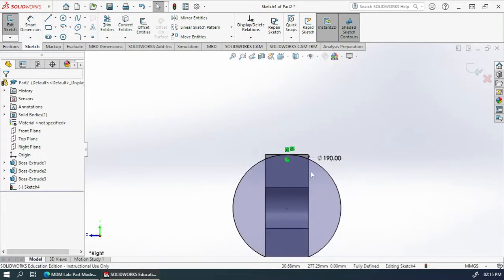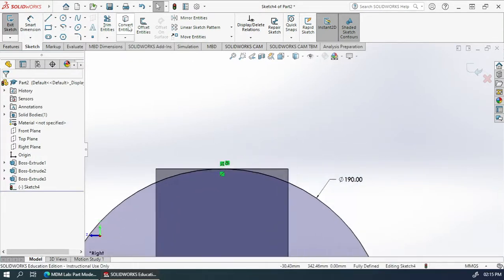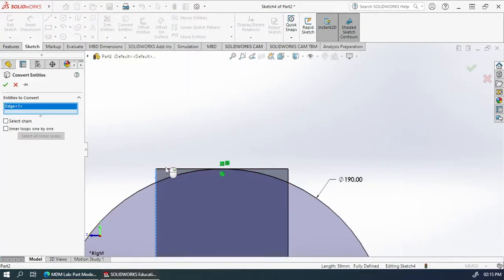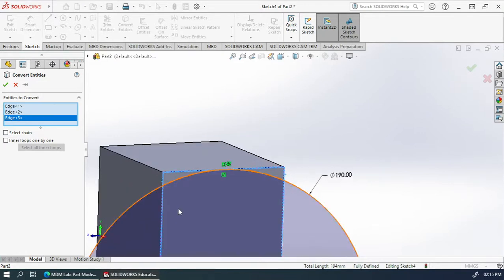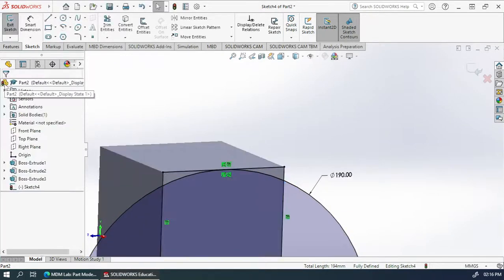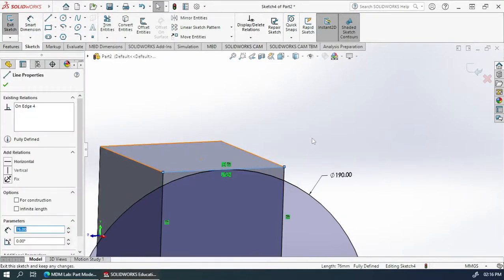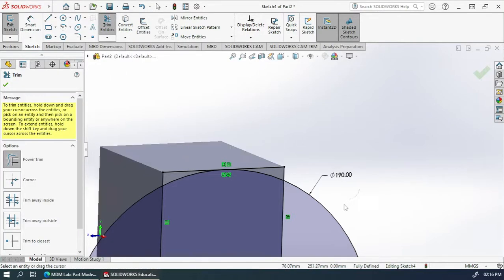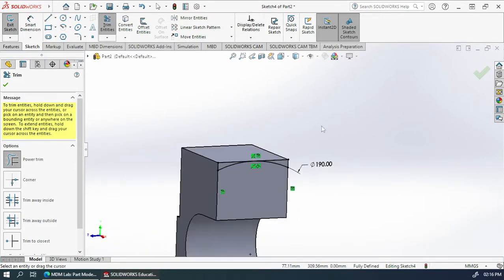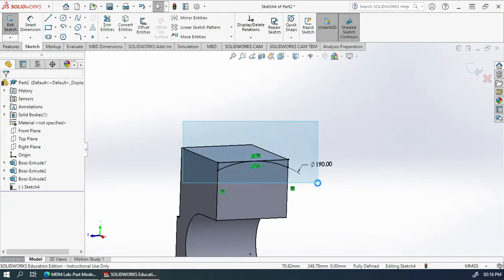You can see that the whole diagram has become black. Next we will use convert to entities option to convert these edges into lines of the geometry. So click OK, and you can see lines have formed from those edges. We'll use trim option to remove this circle and extra lines. So you can see only this is now remaining with us.